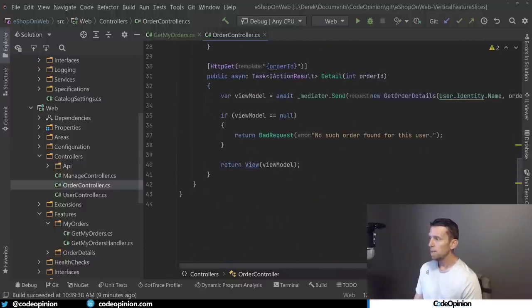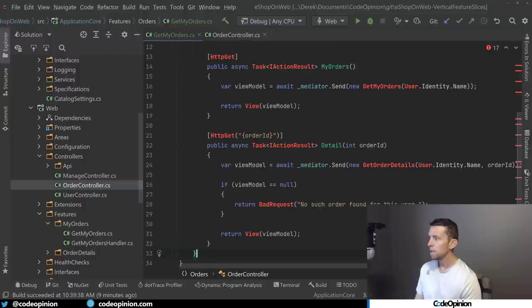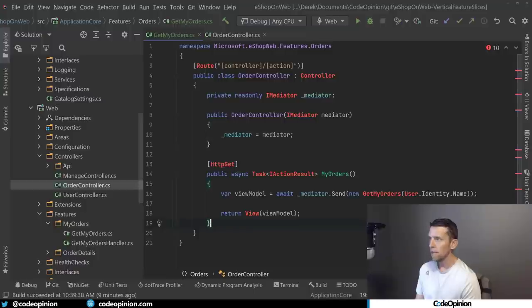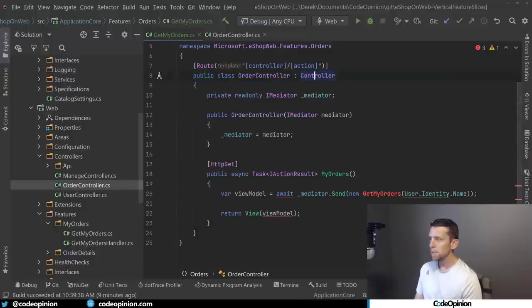So I'm gonna copy the entire class, move it over to get my orders, and paste it in here. And I'm gonna get rid of the detail route because we don't particularly care about that. We'll just leave this and we'll add all our using statements.